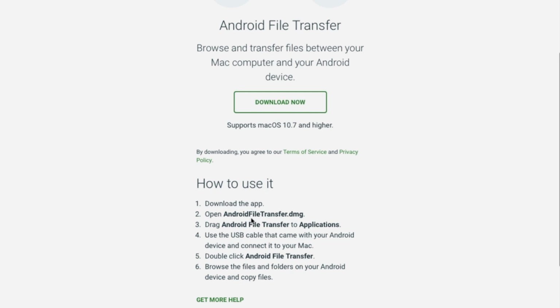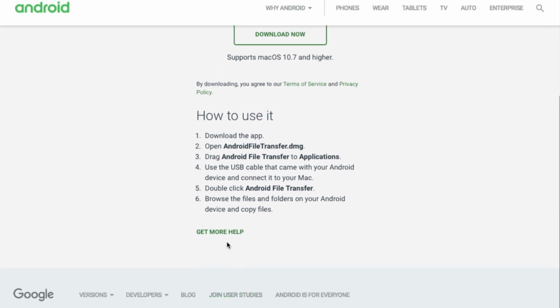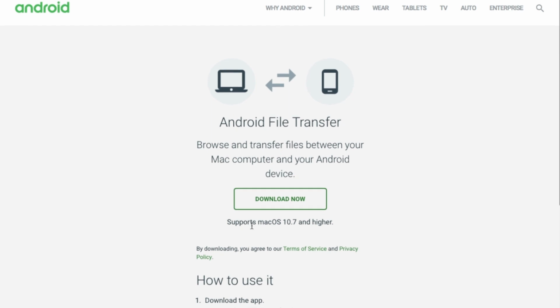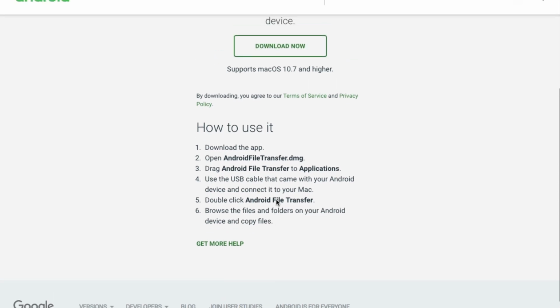Download the app, open AndroidFileTransfer.dmg, drag Android File Transfer to Applications, use the USB cable that came with your Android device and connect it to your PC or Mac, either your iMac, MacBook Air, MacBook Pro, or Mac Mini. Then double click Android File Transfer, browse the files and folders on your Android device and copy files. And then you can click here for more information. So let's go and click on download. It should be downloading right now.